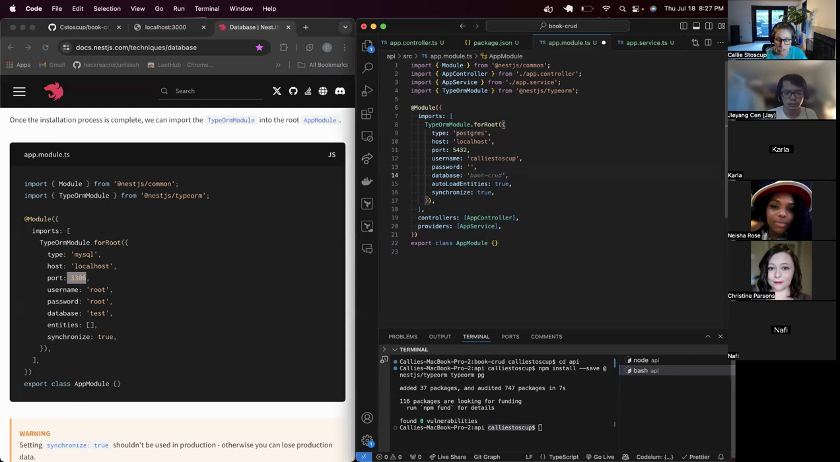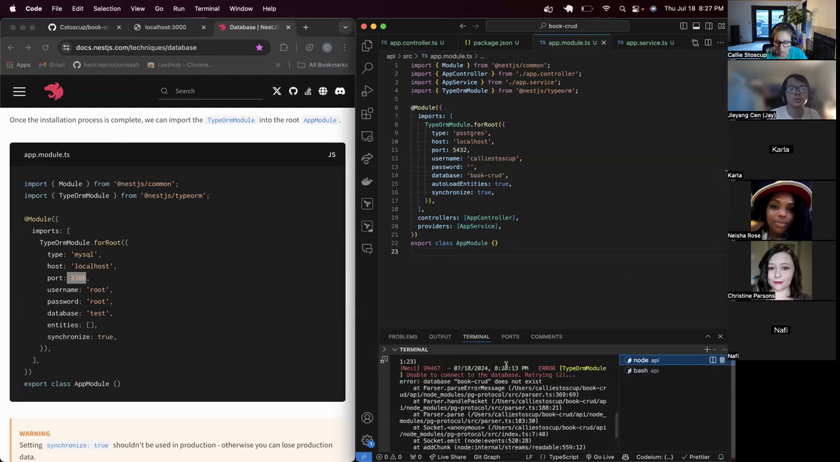But let's say we want the database to be called bookcrud. You'll notice that we're having errors in our server logs because it's saying that the database bookcrud does not exist. So what is a tool that I could use to go check out my database?